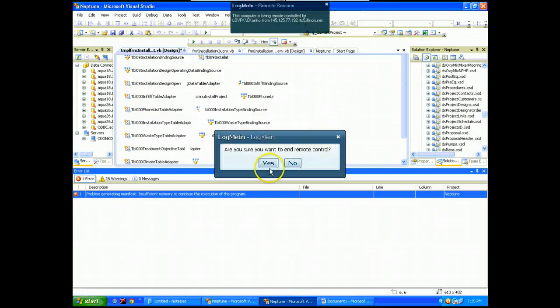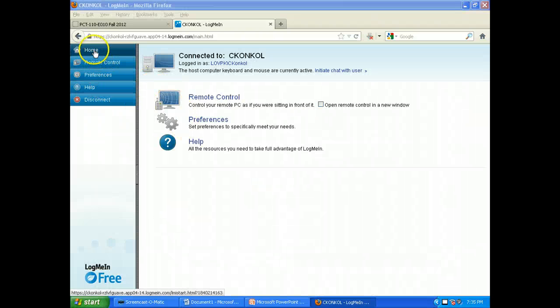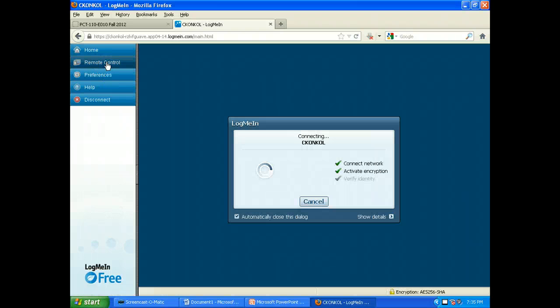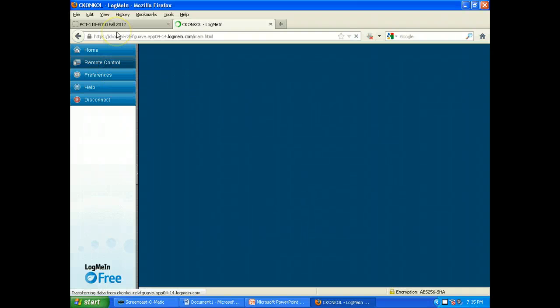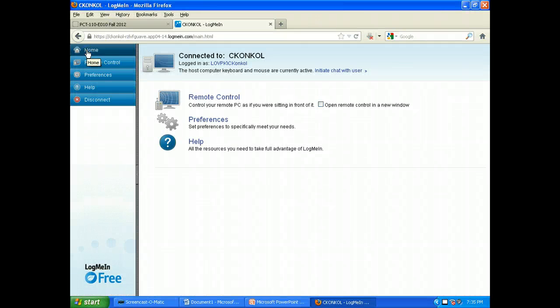So that's accessing the PC. Now let me show you accessing, for instance, a Mac computer. Home tab.